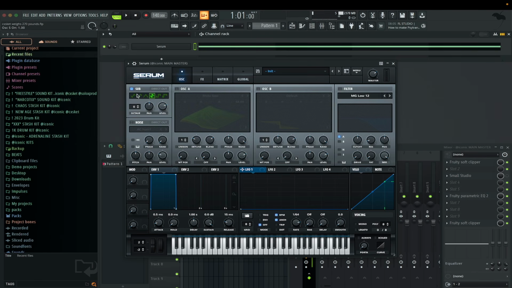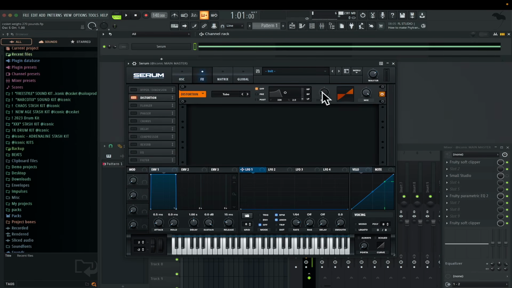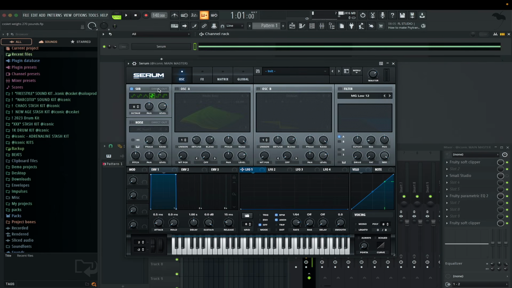This direct out button, what this does is if you have effects, like distortion, being put through the sub, if you click direct out, the effects won't touch the sub. So if you have effects on your oscillators but you don't want them to touch your sub, just turn on direct out. The same thing goes for the noise.